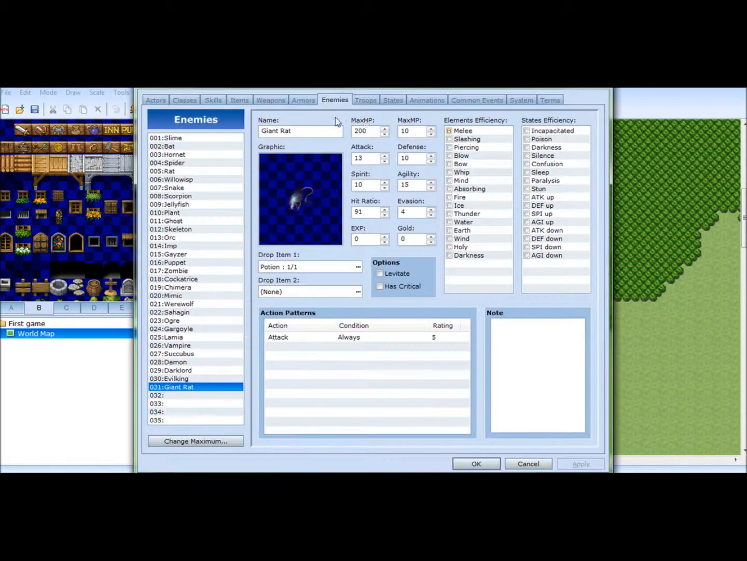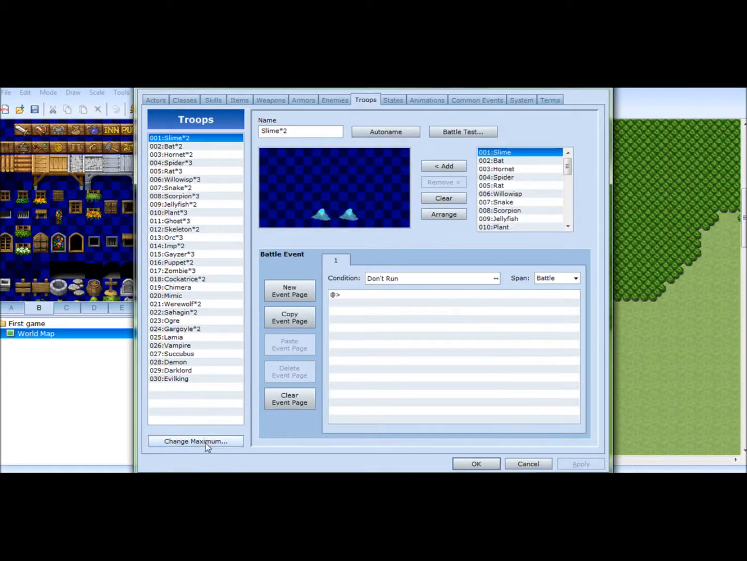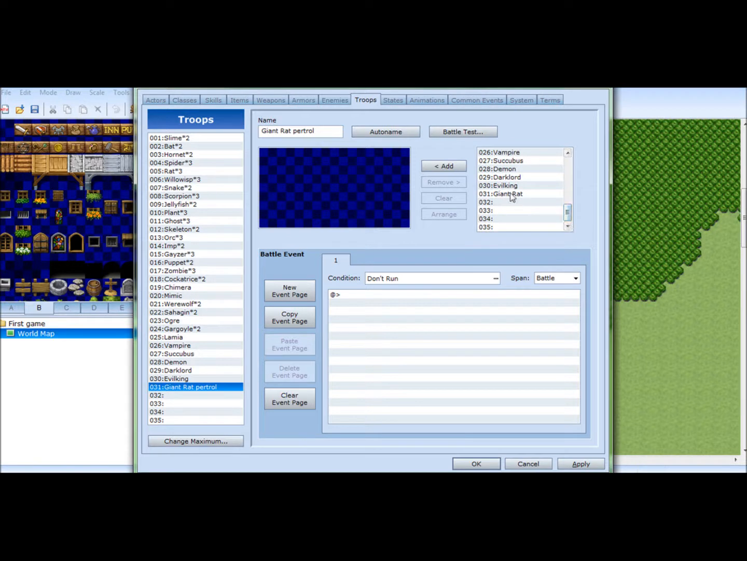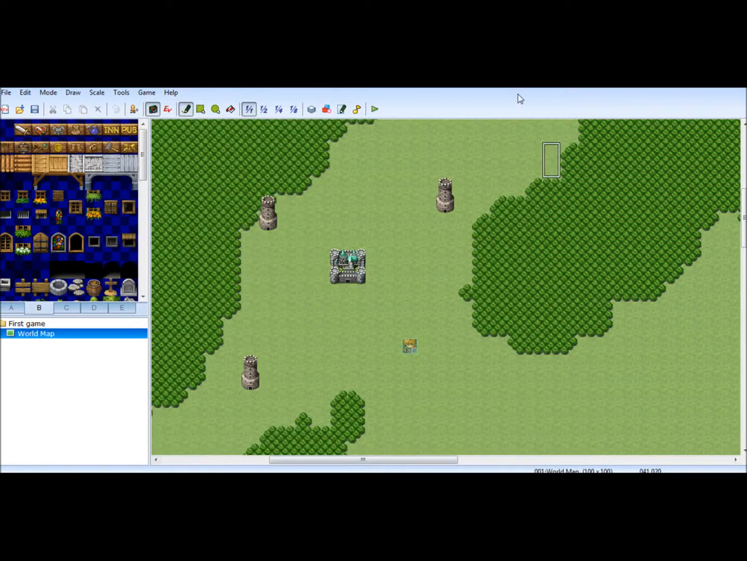Now we go back onto database and click troops. I'm going to change the maximum again. Make this 35 again. Click 31. And we're going to call this giant rat patrol. Right, and then we're just going to add in our giant rat, which will be at the bottom. We're just going to make it 2 giant rats. Then we're just going to click apply and OK.